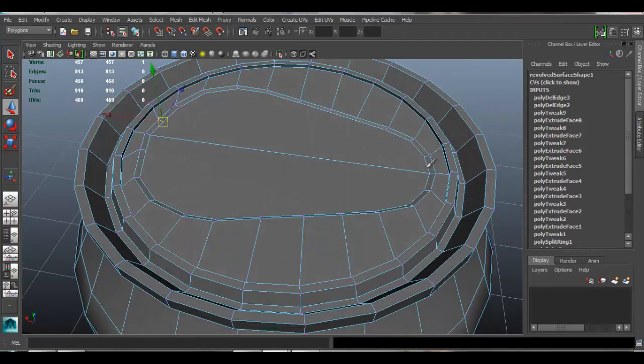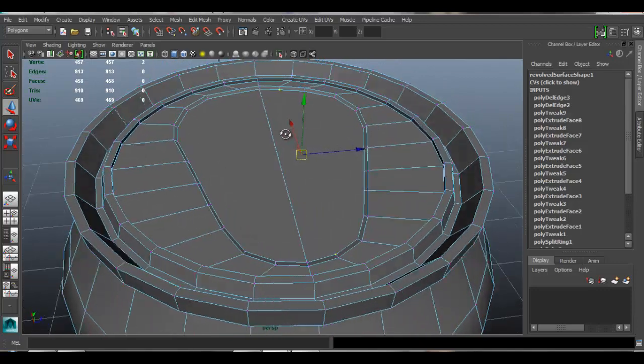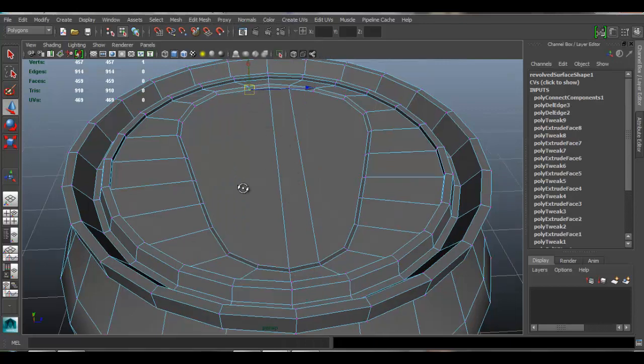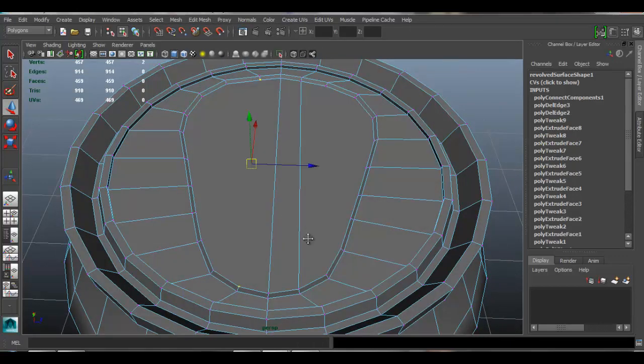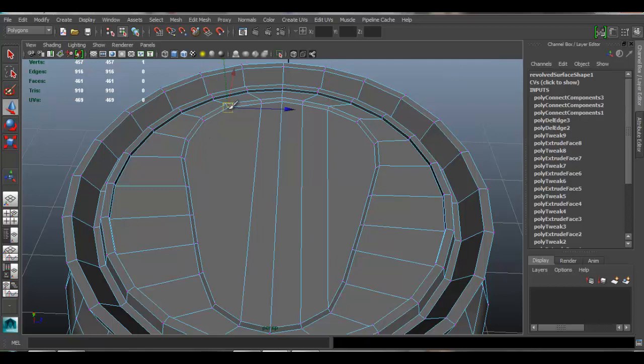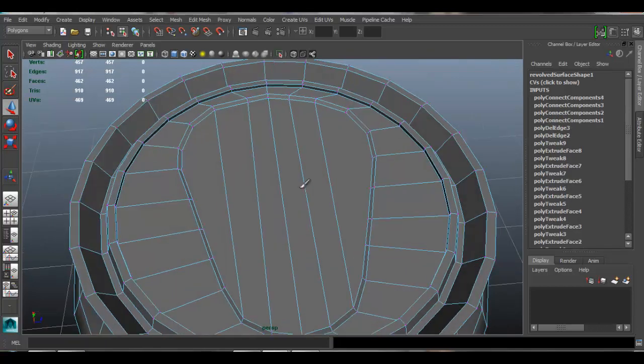Now go to Vertex mode, select one vertex from one side, one for the other side, and go to Edit Mesh, Connect Component. Select one vertex from that side and one from this side. Press G to connect component one more time. Select that one and this one. Press G again to connect component. Press G.